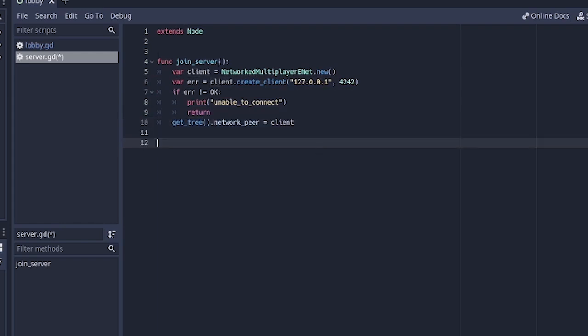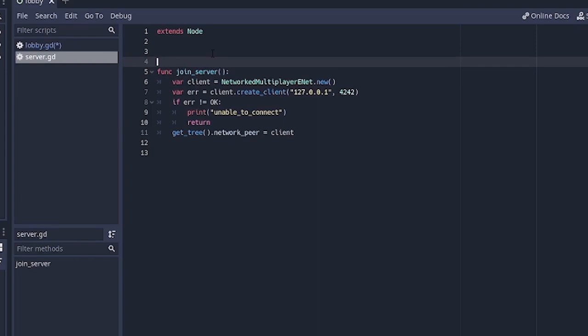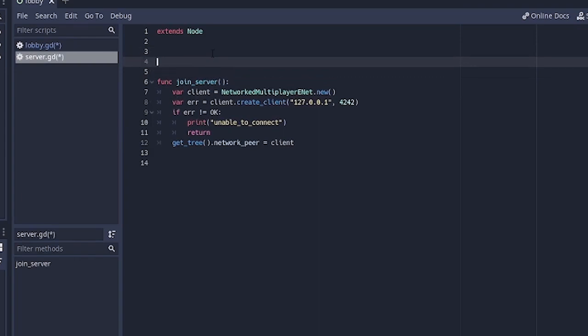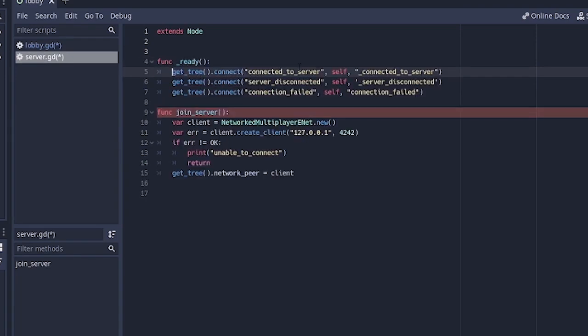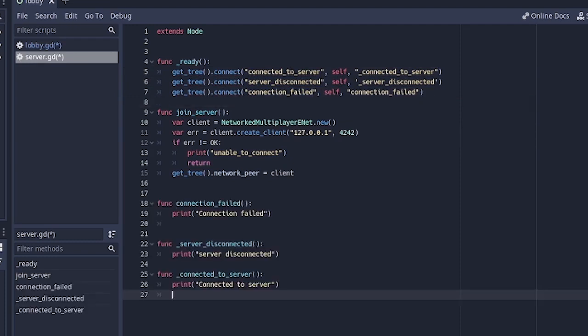Before we can run this script, we have to call the join server, and we're going to call it from the lobby where we press the join button. We want server.join_server. Remember the last time in the server we had to connect some signals. Here we're going to connect them on the ready. So we do func _ready. And we're going to connect connected_to_server, server_disconnected, and connection_failed, just so that we can debug properly, and if it's not connecting, we know why. And we do basically the same thing. On connected to server, we print "connected to server". On server disconnected, same thing.